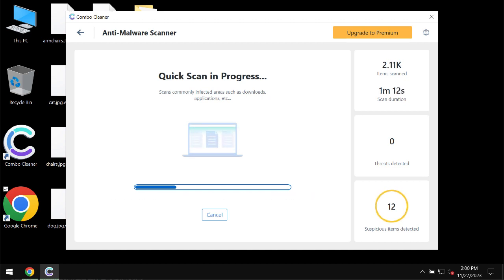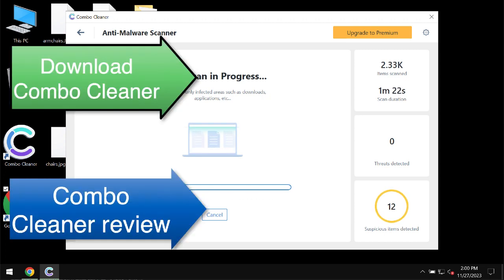Speaking about file decryption, as I said, Combo Cleaner does not decrypt files, but you can find a special link in the description to this video, which will give you more information about this type of computer infections and about some possible ways on how to possibly recover at least some of your files that have been damaged and encrypted by this ransomware.